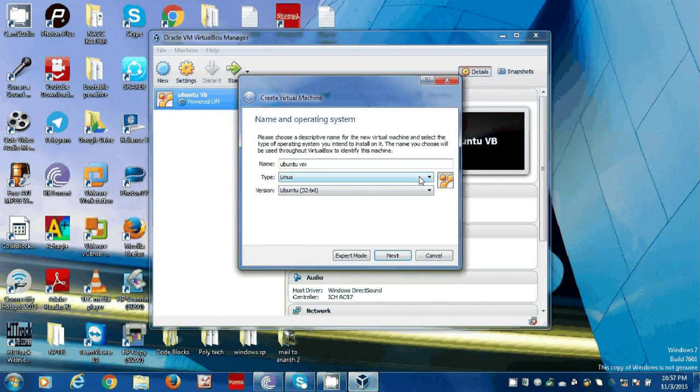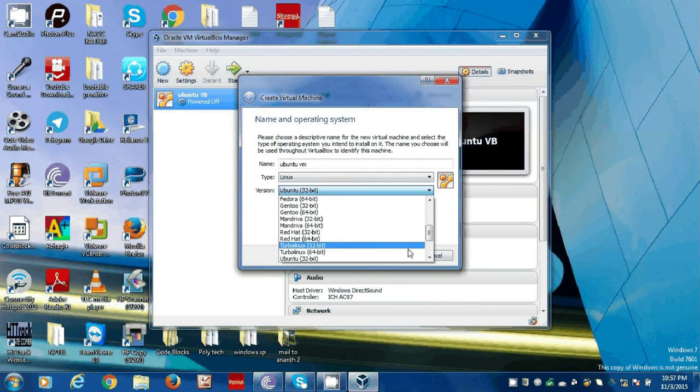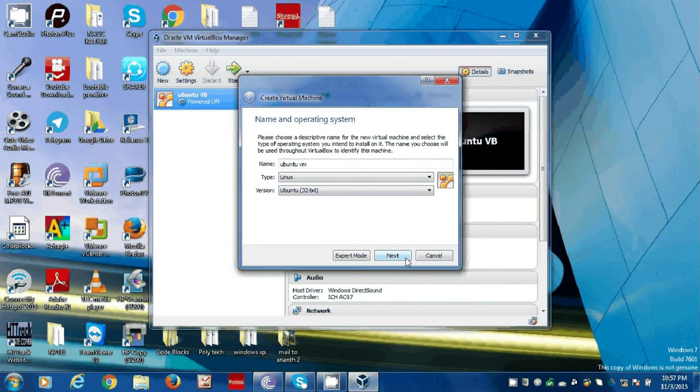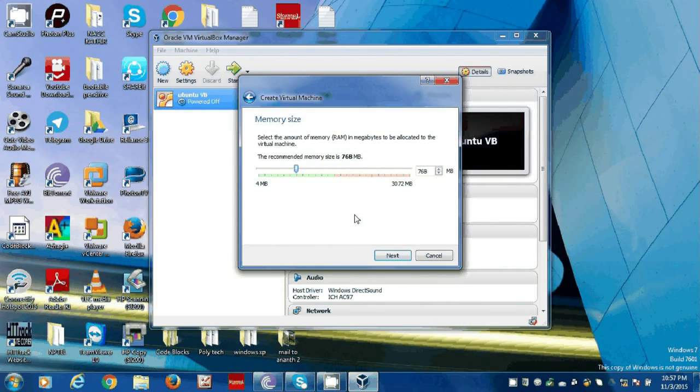Then type. Ubuntu is a Linux based OS, so we need to choose the type Linux. Then version. Here we are going to install a 32-bit Ubuntu based virtual machine, so Ubuntu 32-bit is the option for version. Then we have to press next.